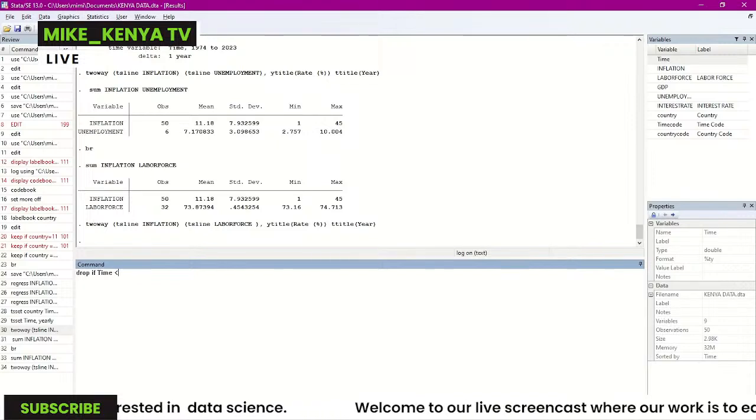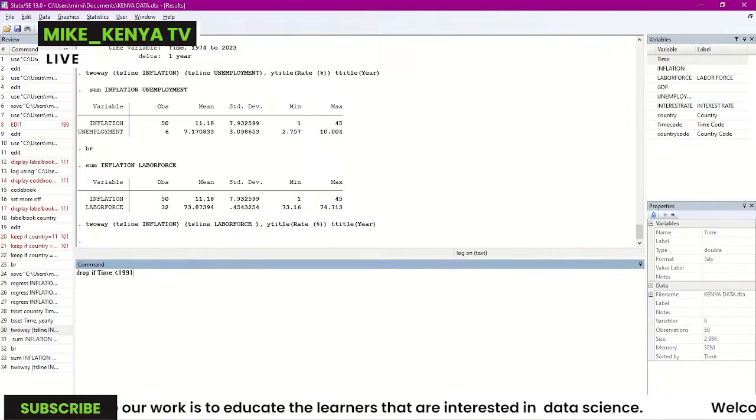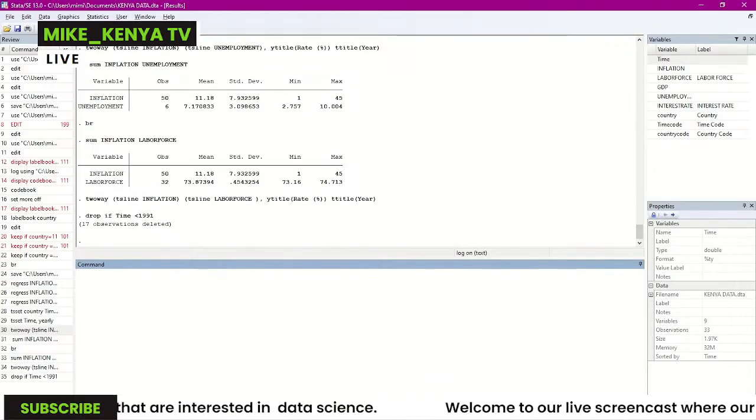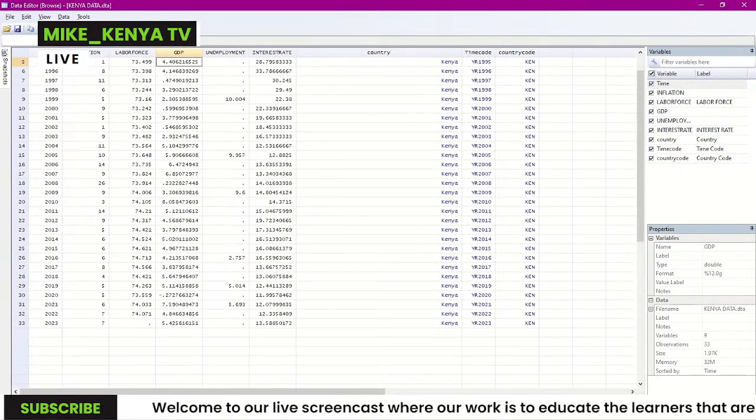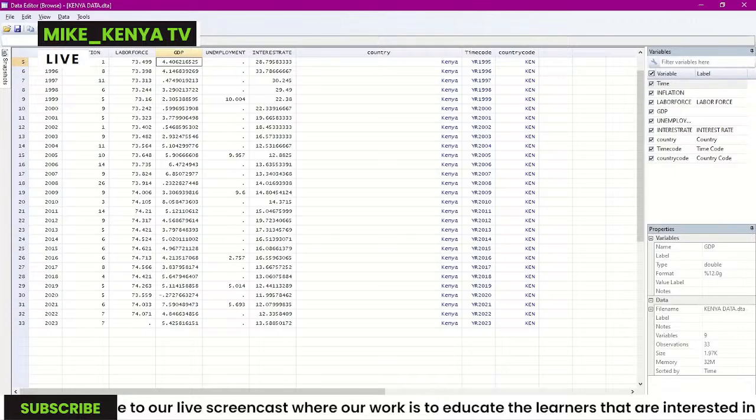Now close that. That should work. Drop space if time. Make sure time is as it appears there. If it is capital T, use capital T. Check the spelling for time. Then you write 1991.